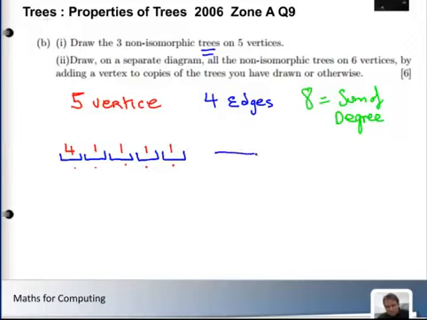Let's draw that one very quickly. Something like that. Okay, let's do that for another one. Now, if we draw another tree with a vertex of degree 4, it's going to be isomorphic to what we've just done previously. So let's do one where the highest degree is 3.